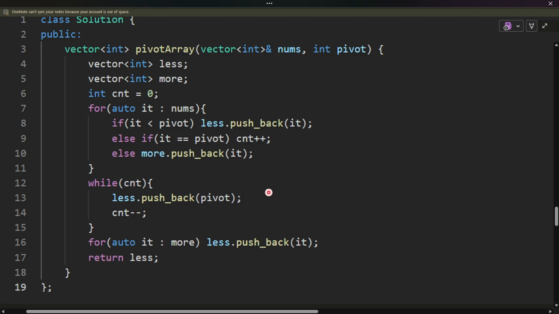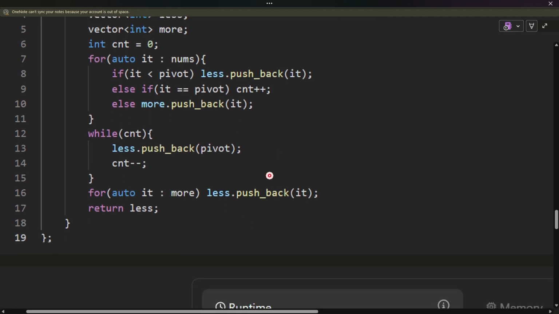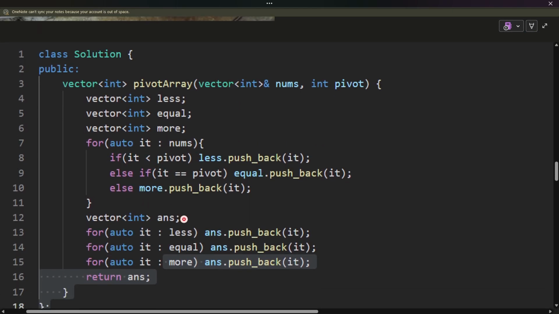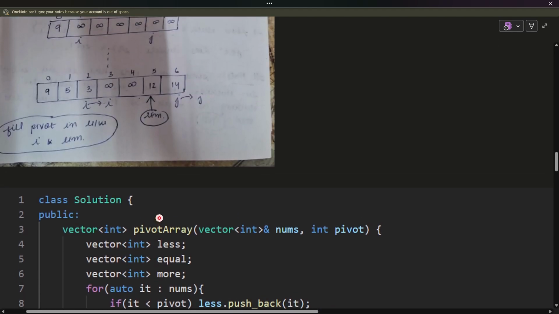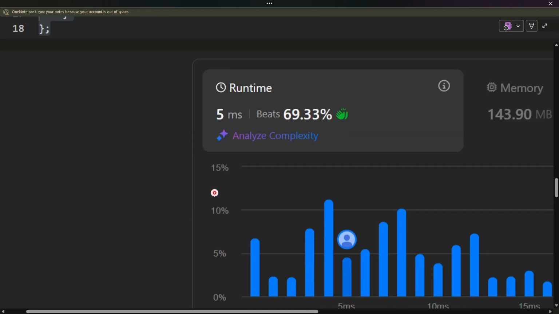So what we have done is pushed it here, and instead of making a new array, we have pushed the pivot element until the counter is equal to 0, then we have added more to it. Then we have written the less. In this case also, we can take the answer, or we can just put the equal and more into the less array.